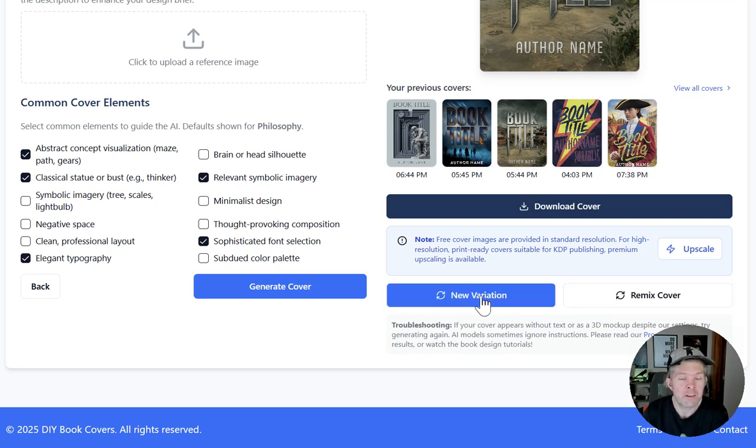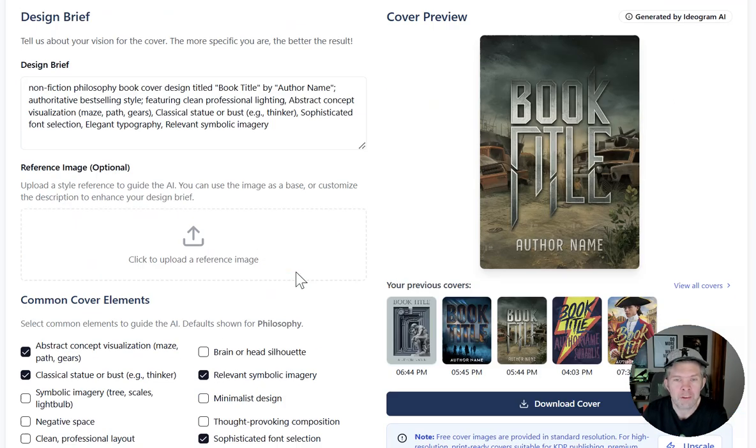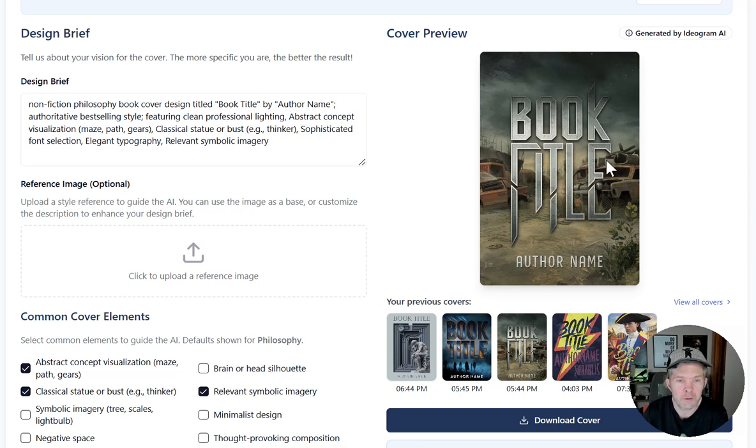So the new variation is basically just like if I hit this generate cover again, it's just going to do the exact same thing with these exact same prompts, but it might get better. So I would probably recommend hitting the button a few times to see if you get closer. And if not, then maybe taking a look at your prompt and doing something a little bit different.